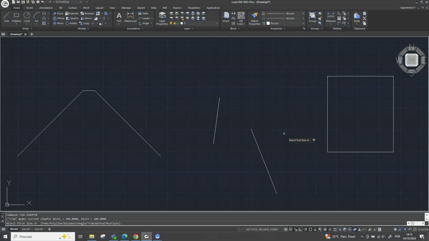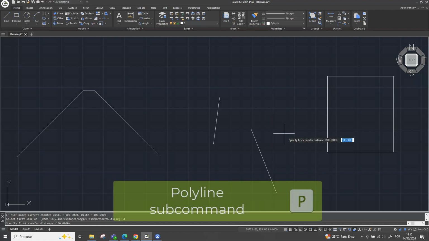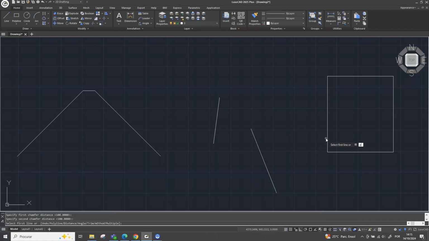Now, let's try the polyline subcommand, which will allow us to chamfer this rectangle's corners. Type P to activate the subcommand. Since we already set the distance to 100, lines with a value of 100 will be applied to each corner of the rectangle, creating the chamfer.